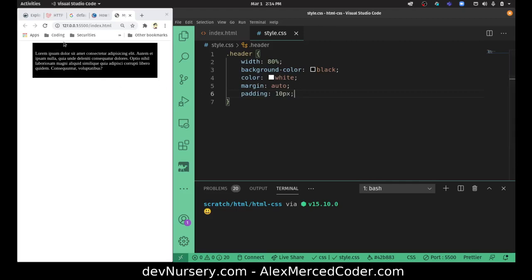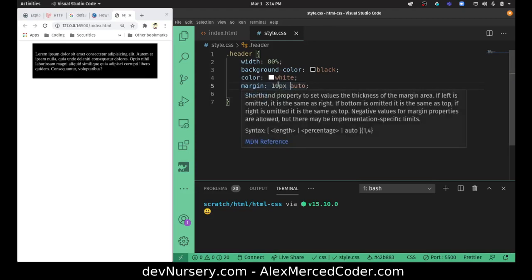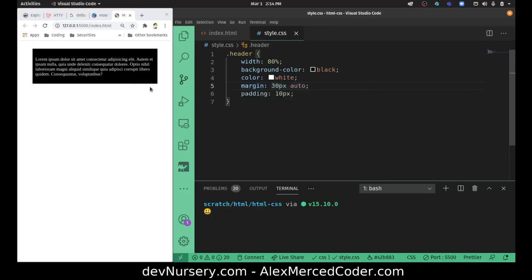Okay, now notice it's still touching the very edge of the top of the screen. I want to give a little cushion there. That's called margin. So maybe I want to give this some extra margin and say 10 pix auto. Let's make it 30 pix auto. Okay, because the first number represents up and down, and then this number is the left and right margin, which if it's auto will automatically center it. There's a couple different ways you can do that.